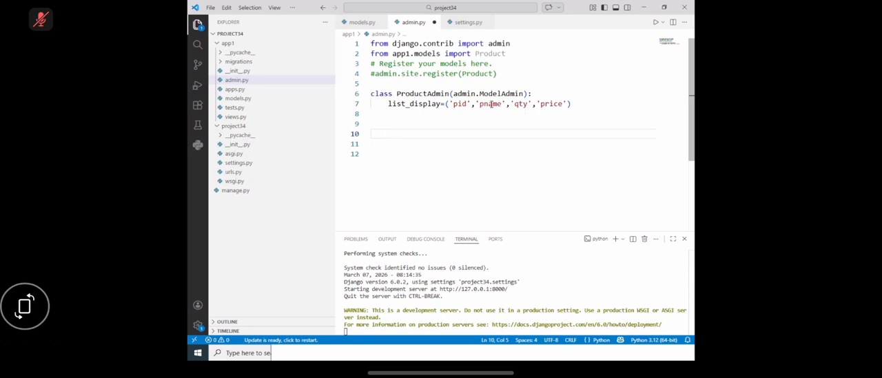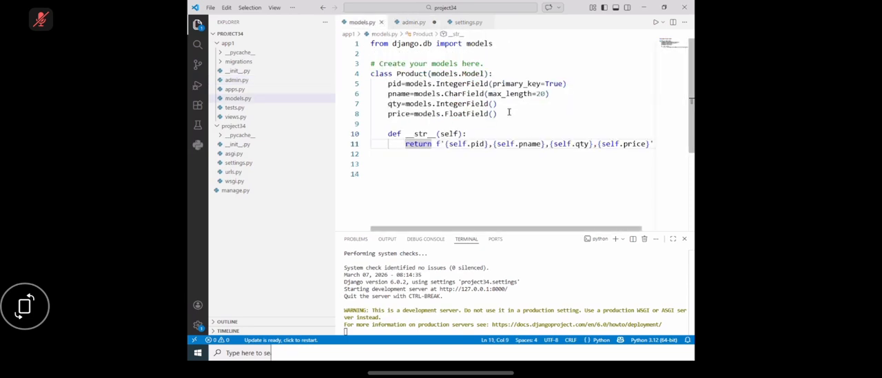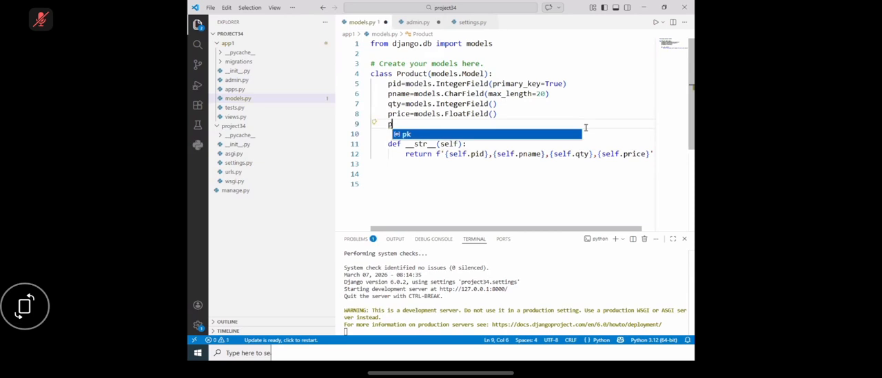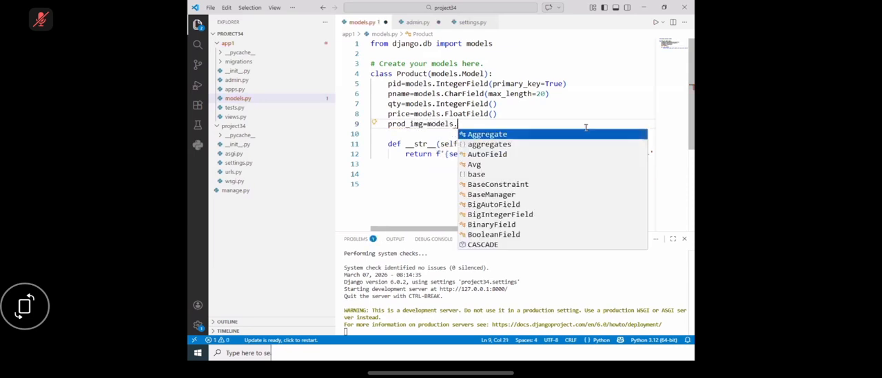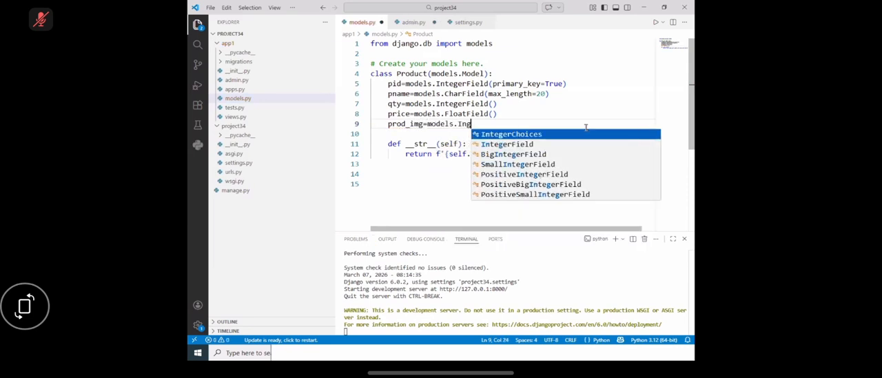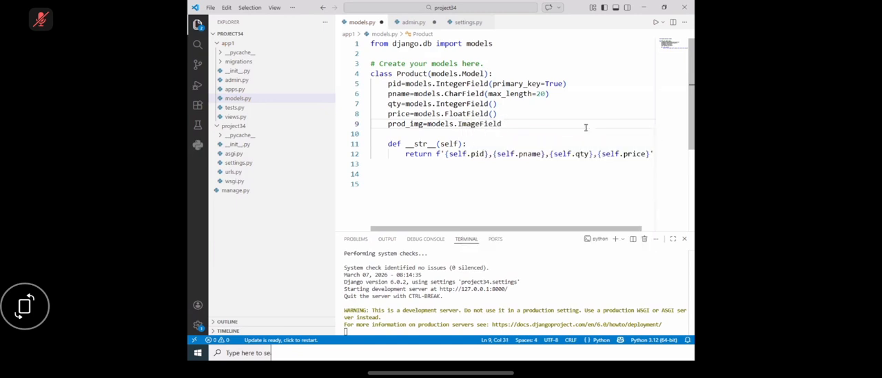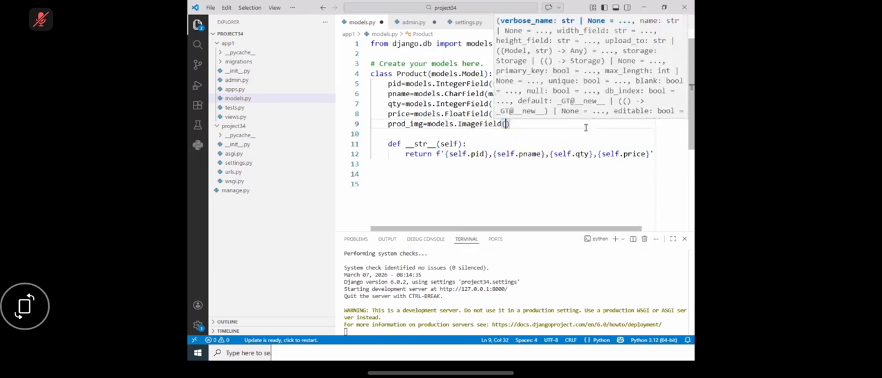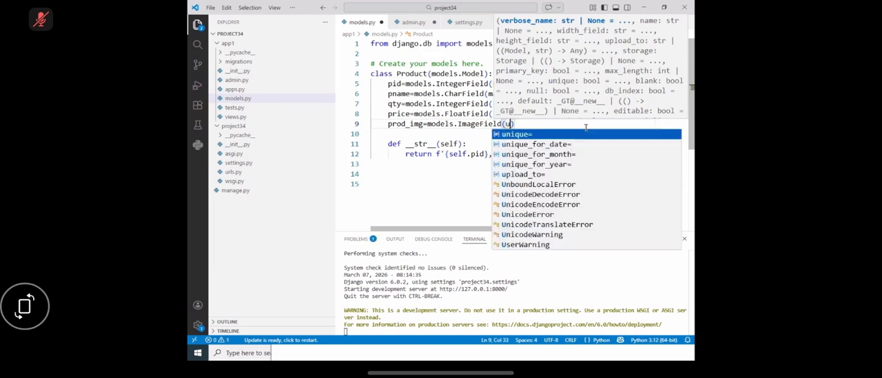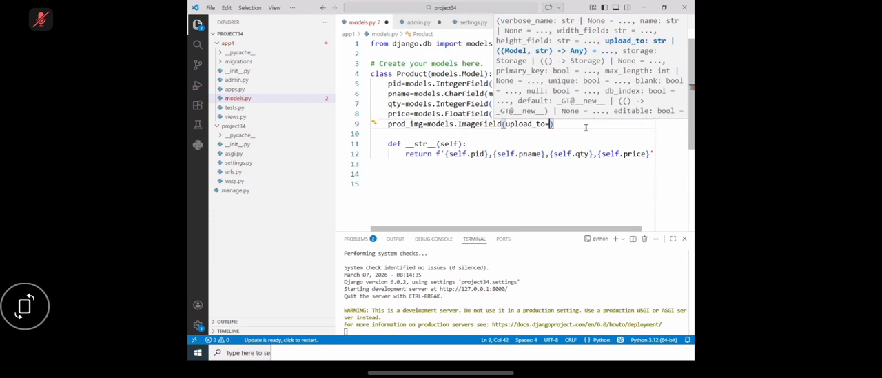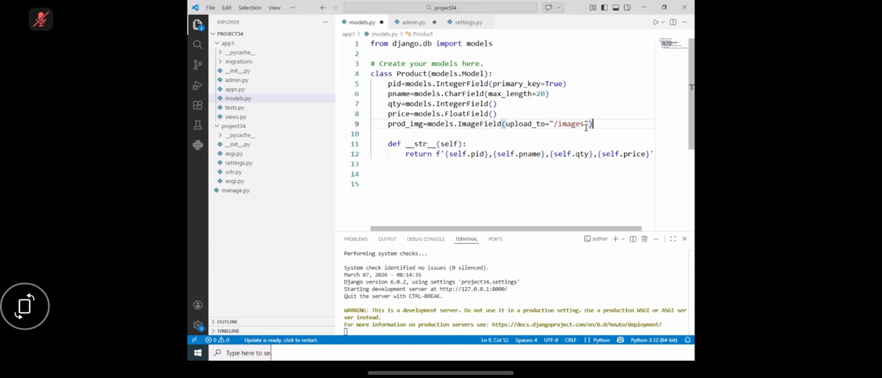Product image can also be added, but here we have not taken it. If you want an image, you can use an image field here. So product image is models.ImageField. What do you have to define? upload_to, images slash. But we have to define the media URL.